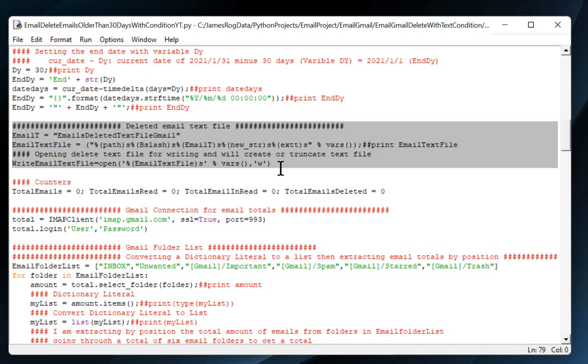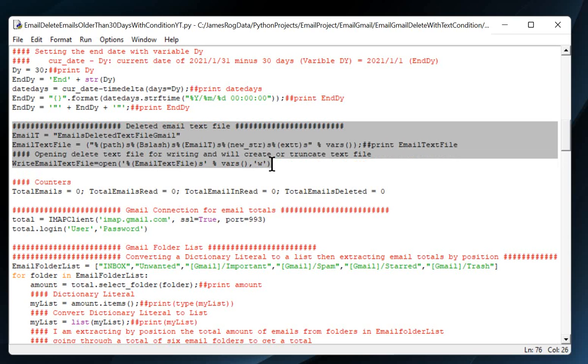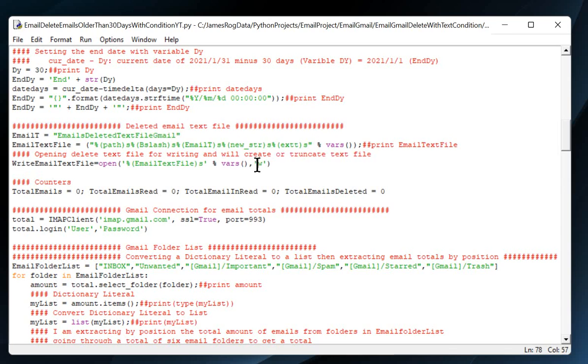Send myself an email, but anyway, I'll discuss that in more detail. But right here is where I create that text file, and it'll create it if it doesn't exist, or truncate it if it does.